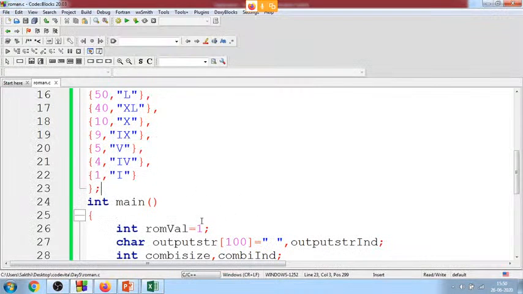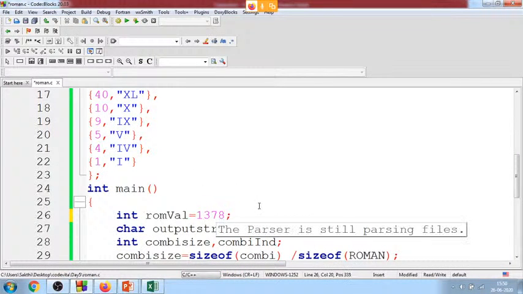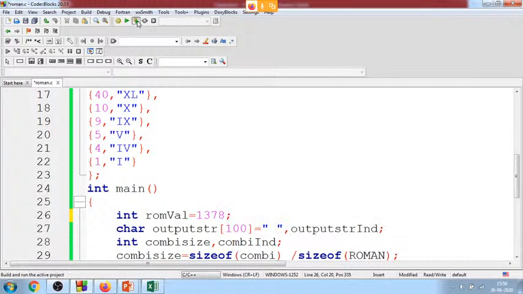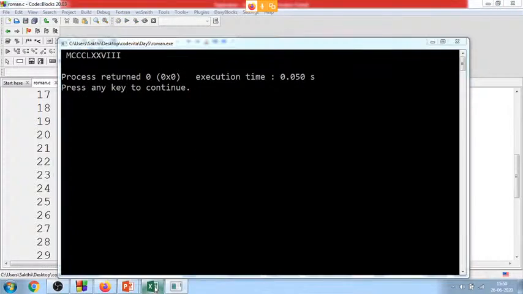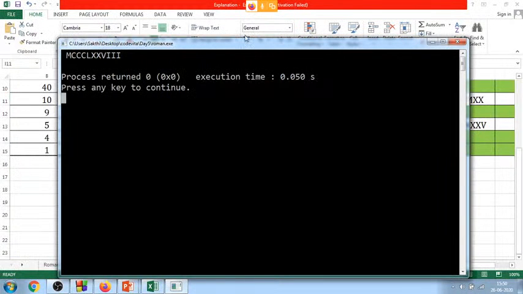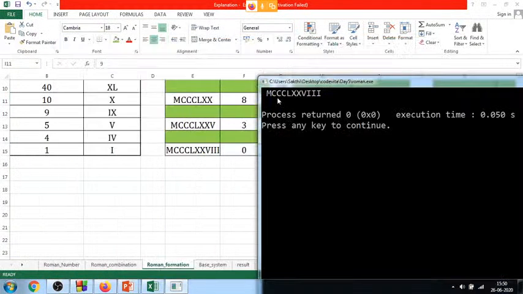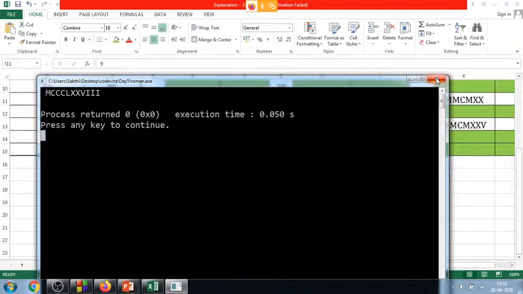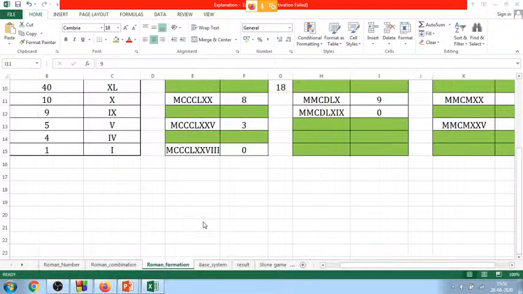For 1378, the calculated value is this, we will check it. So if at all I am giving 1378 as my Roman value, what is it producing? Let me check whether the output is the same. So M CCC LXX VIII. Fine. Our program is working fine. Now let us go further.